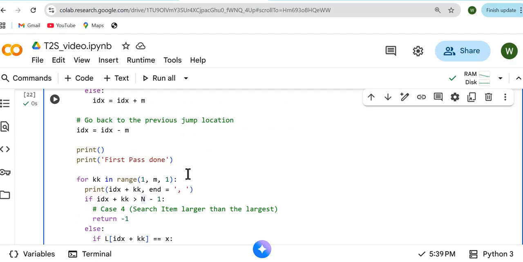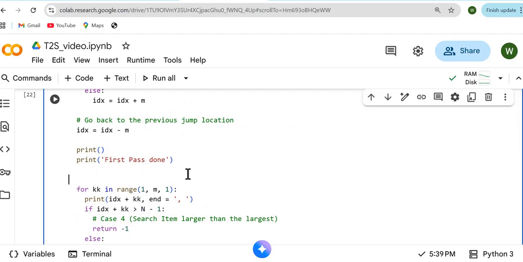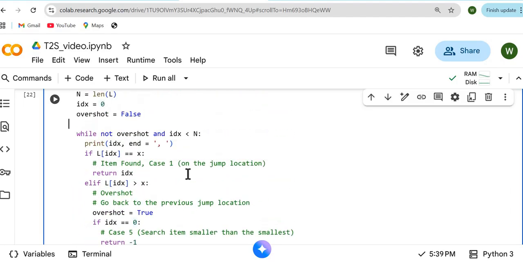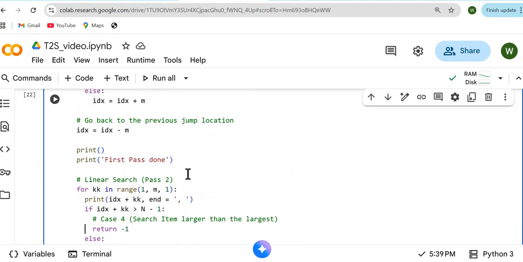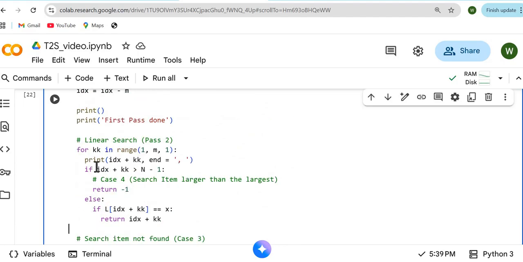And over here in the next linear search part of it, maybe I can put a comment. This is the linear search, say pass two, the second pass, and this was the first pass, pass one. This is just for making the code clearer. In the second pass, I again put a print, but this time I print index plus kk, because that's the way this whole loop is working. I'm going to just run this one so that I can call this.